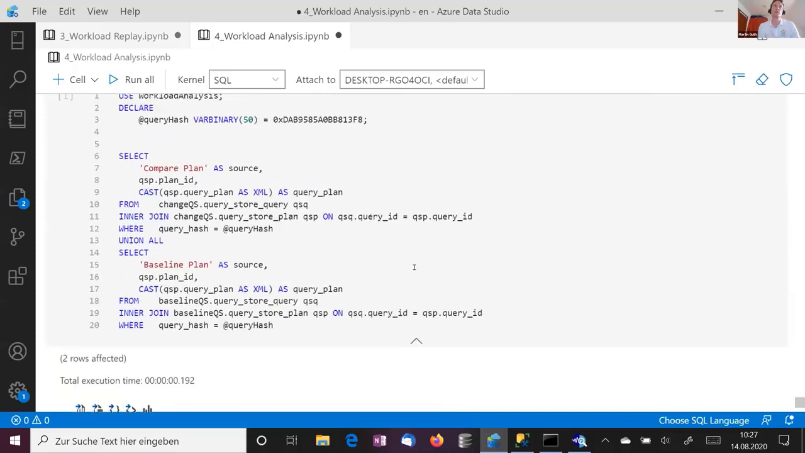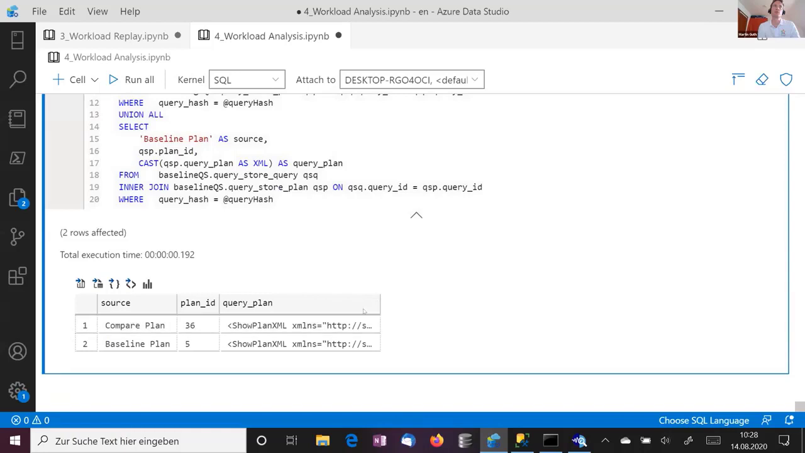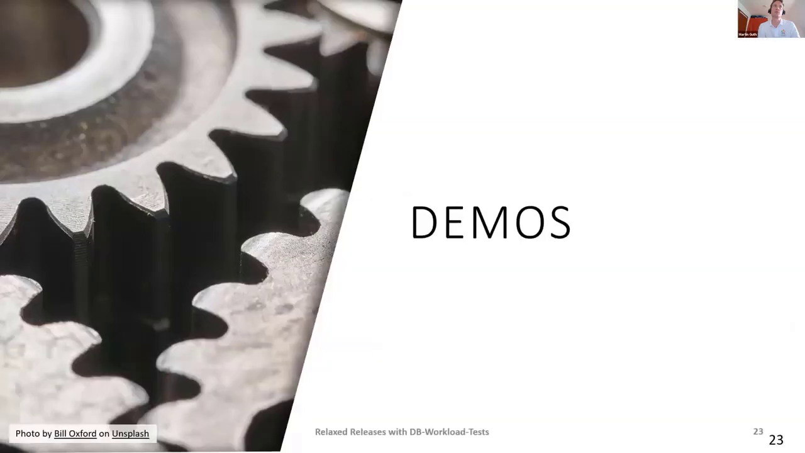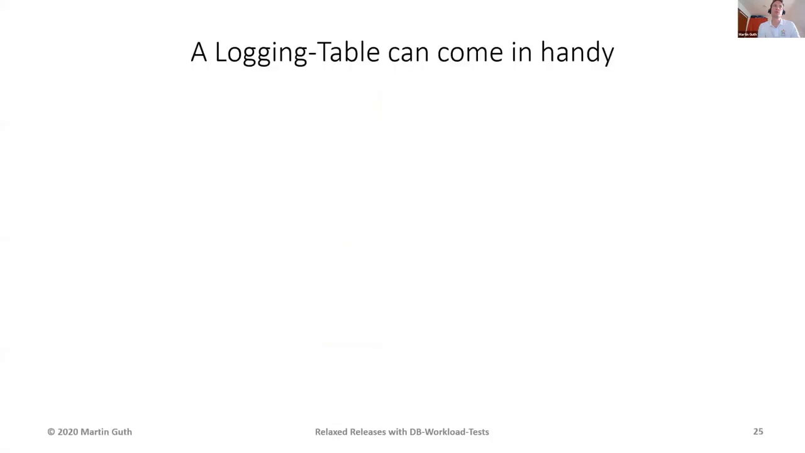Okay, and last but not least, of course, we can look into plans. I would go over to Management Studio. There I could open the plans. You can see the XML, of course, is here in Query Store. We have all that option. Typically, I would use this only for some tricky scenarios where the overall numbers don't suffice to give a clear picture. So heading back to the presentation, let me show you some tips and tricks.